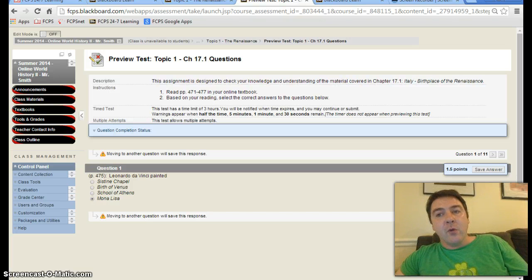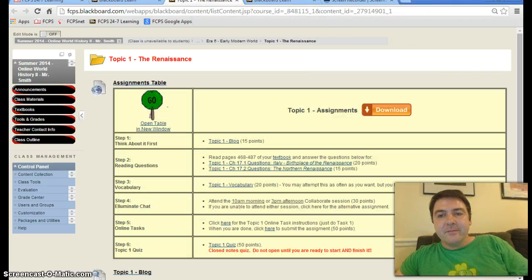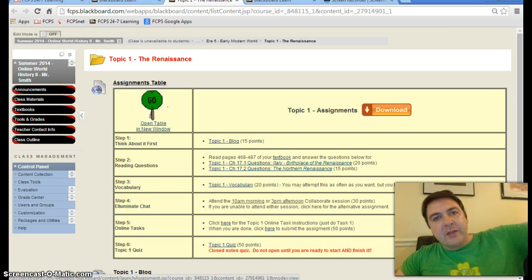On this first day we have 2 sets of bookwork questions. They're multiple choice. You can do them as many times as you want to get a perfect score on them. Then the vocabulary. Probably the first few days, the most questions come in about the vocabulary.